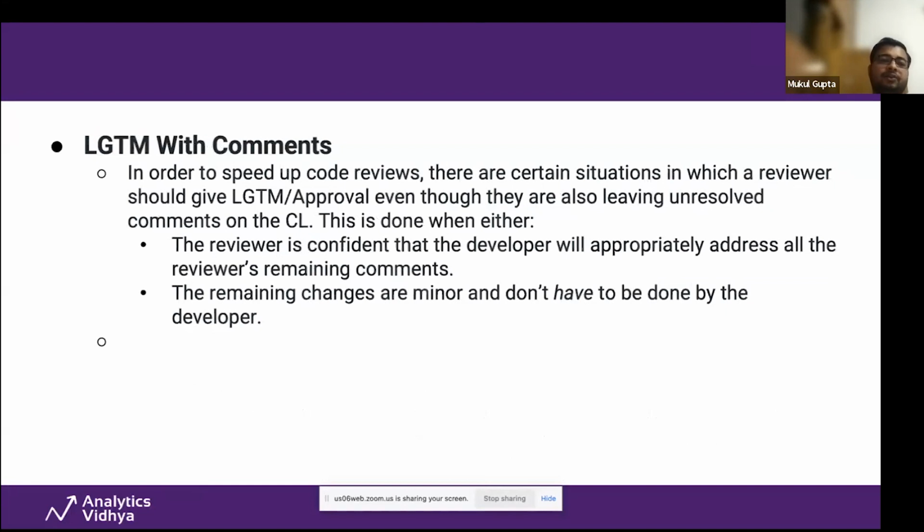Another thing that is important is around looks good to me with comments. One of the things that can help you speed up code reviews is that in certain situations a reviewer should give a looks good to me or similar approval, even though there are some unresolved comments, because they can be taken care of as part of a separate code review or change list. Rather than keep blocking that particular change list till each and every comment has been taken care of, you can work with the developer or the author. There are certain conditions in which you will give a conditional approval, with certain suggestions which can be incorporated in the subsequent PR.